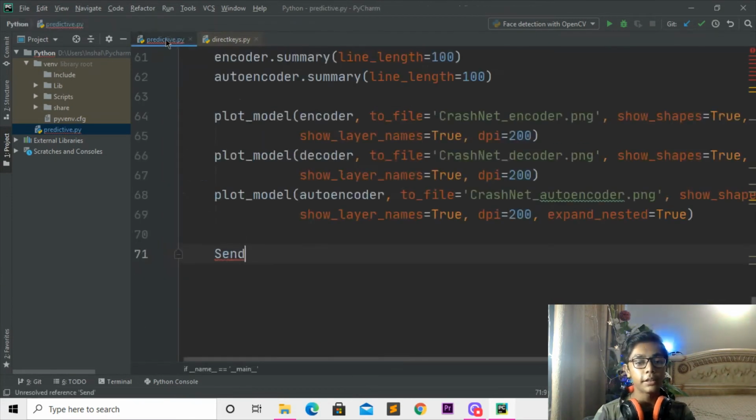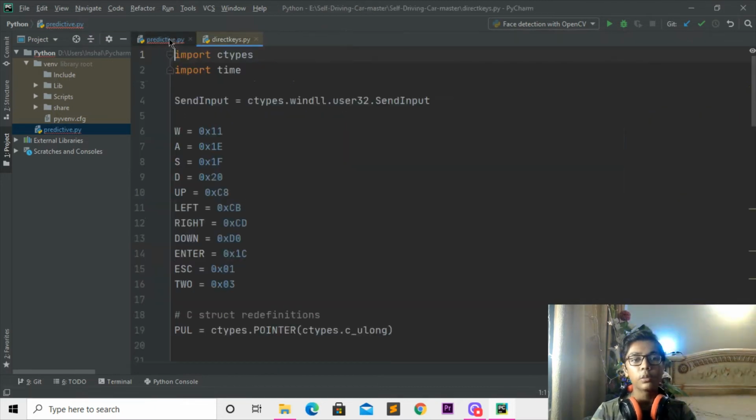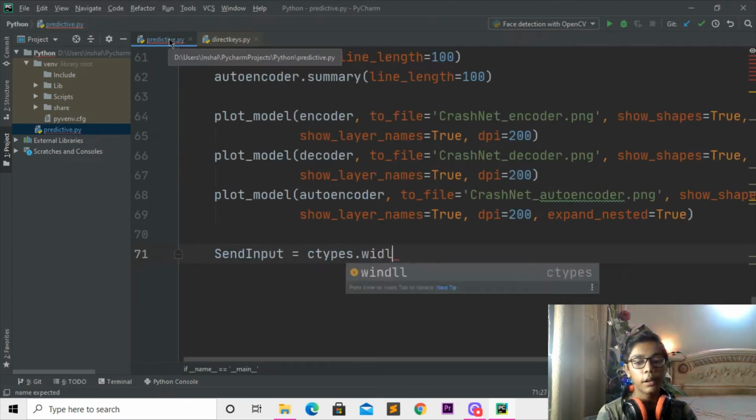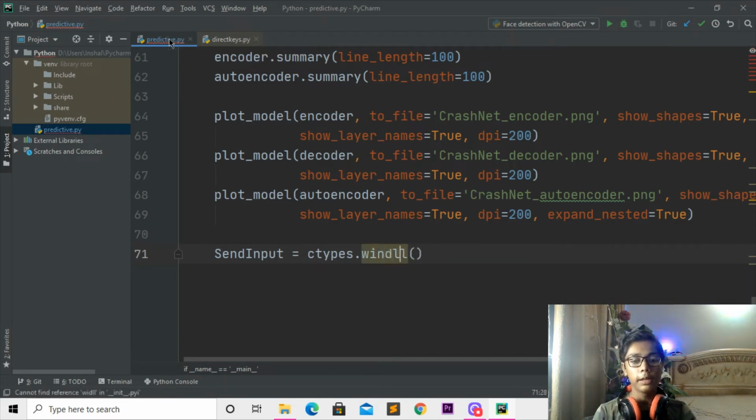Then here it is written send input equal, then I'll be just moving forward, changing that to ctypes, and here I'll be writing dot. And if I just move here, you can see this then windll. So here I'll be writing that, then I'll be writing this one thing like I'll be writing and here.